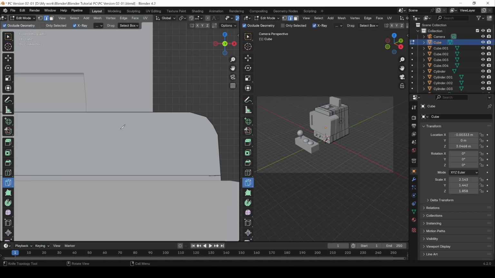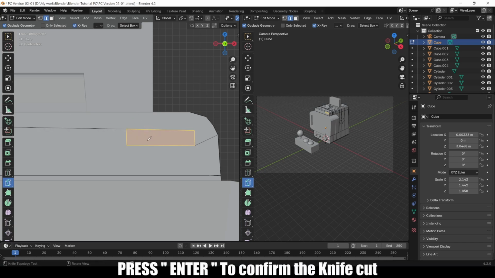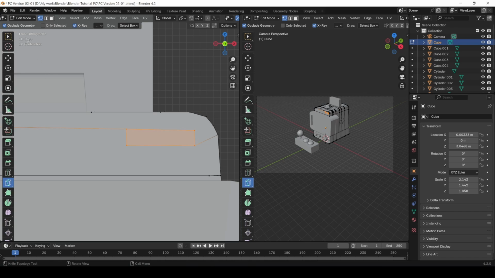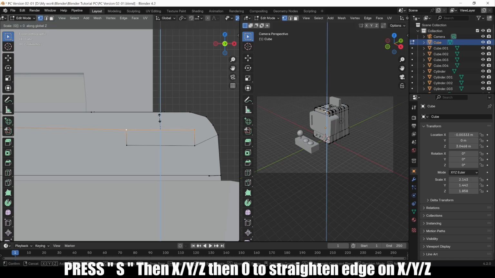Let's make it right here. Press once, then press again, then press again, press again, and press this, then enter to confirm. Go to the vertex mode with 1 right here and just select. Let's get these two straight together. One way to do it is by pressing S, then Z, then 0 to make it straight.